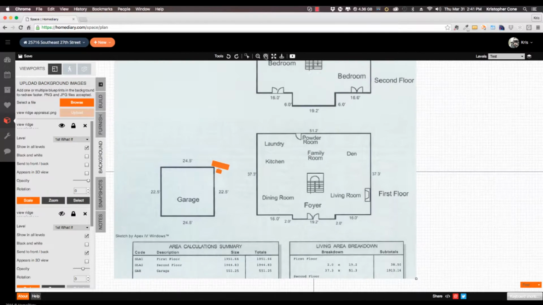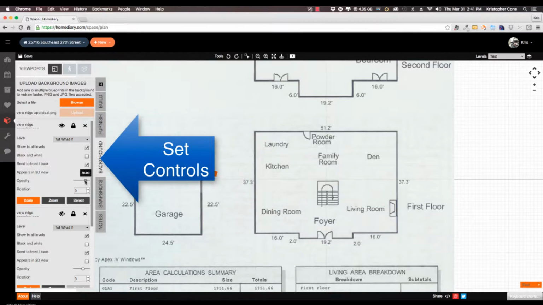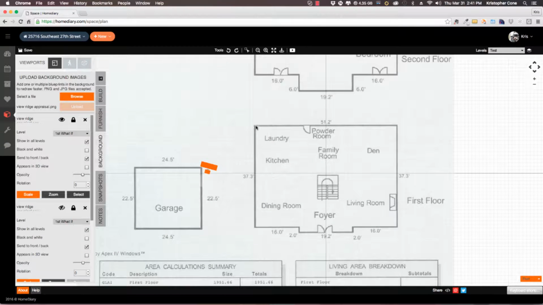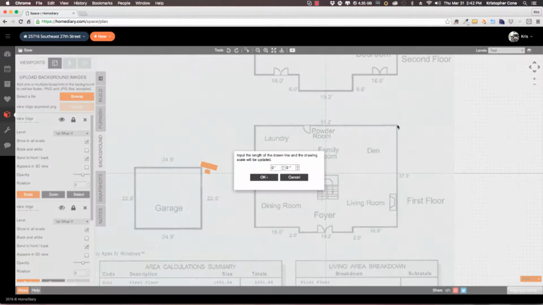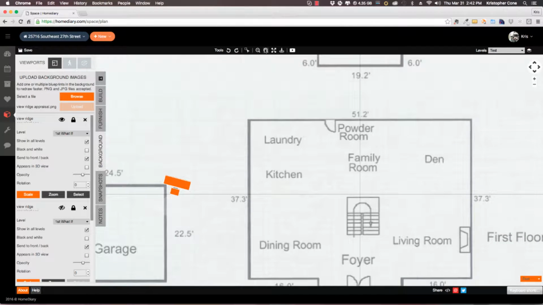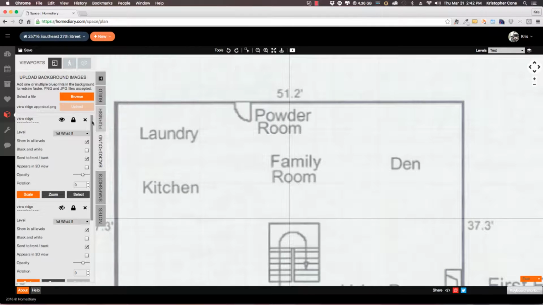So let me zoom in. Now I'm going to lock it. I'm going to send it to the front. I'm going to change the opacity a little bit, and I'm going to scale the wall. So get to the far outside of the wall as possible. And click. Now I think I'm going to redo that. I'm going to zoom in a little bit more and get a bit more precise here. Okay, that should be good enough.